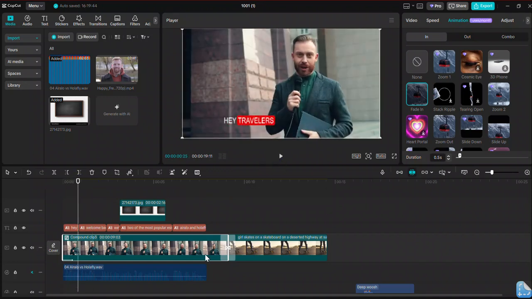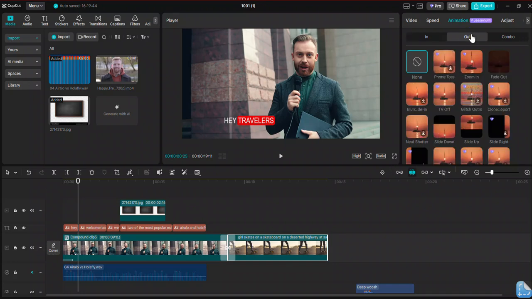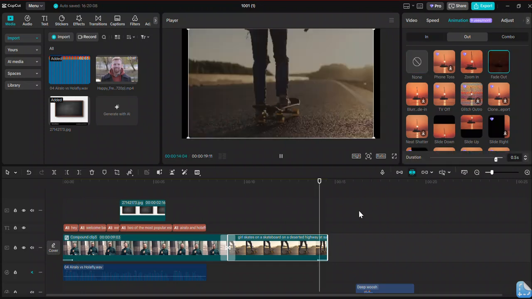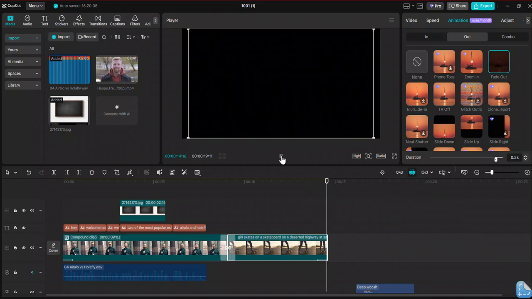So if you want to add fade out to the video, go ahead and select the last clip of your video, the last clip. So after you select the last clip, just go ahead and go to the animation section and click on this out. Under the out, then scroll down, and here is the fade out. So select the fade out. So now if I play my video, here it is now.